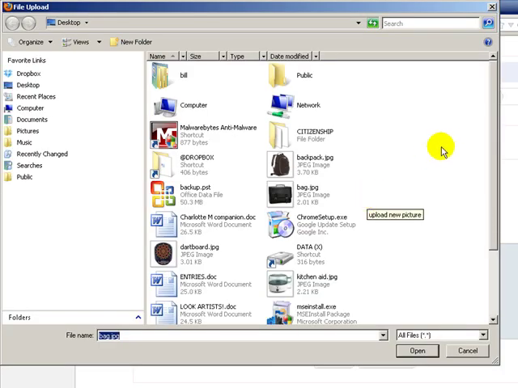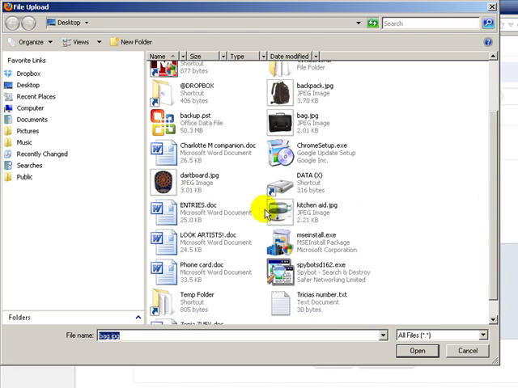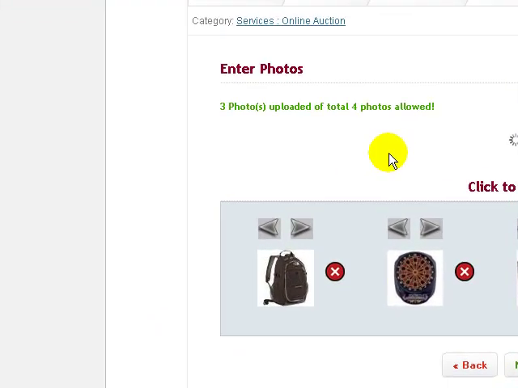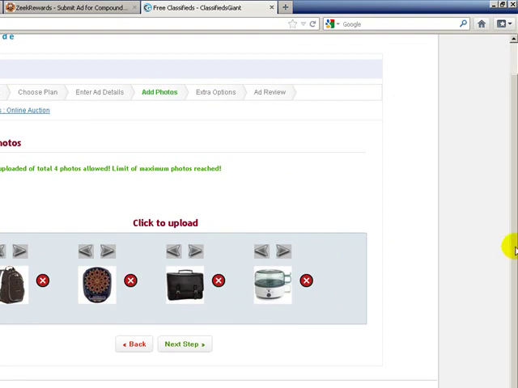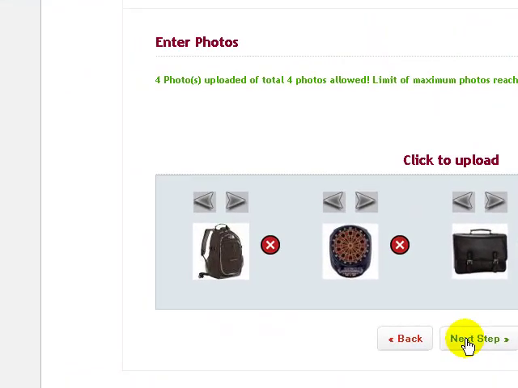And again, remember, the people that are looking at this, someone may not be interested in a dartboard, while someone else might be interested in this kitchen appliance here, while someone else might be in a backpack, or their kids just happen to need a backpack. And so you want a variety of photos that are going to appeal to different people. And then choose next step.